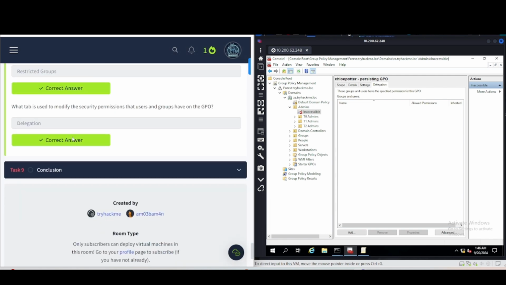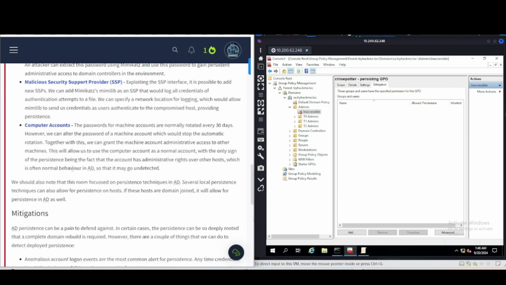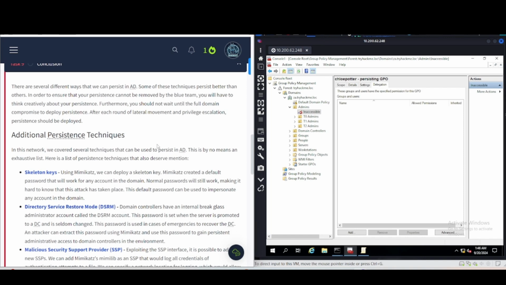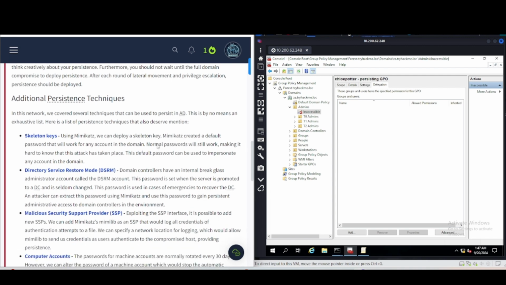All right. Task number 9, conclusion. Let's wrap things up here. There are several different ways that we can persist in AD. Some of these techniques persist better than others. In order to ensure that persistence cannot be removed by the blue team, you will have to think creatively about persistence. Furthermore, you should not wait until the full domain compromise to deploy persistence. After each round of lateral movement and privilege escalation, persistence should be deployed.